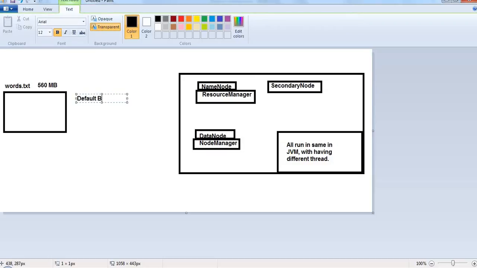I have discussed what a block is and everything in my previous videos. What is the default block size? It means one block, what is the capacity of one block? The capacity of one block is 128 MB. From Hadoop 2 it is 128 MB; earlier it was 64 MB in Apache Hadoop.